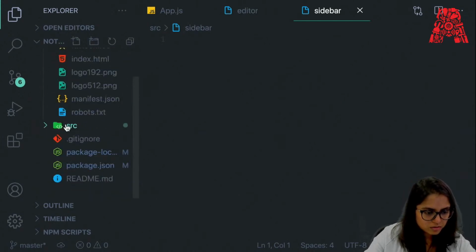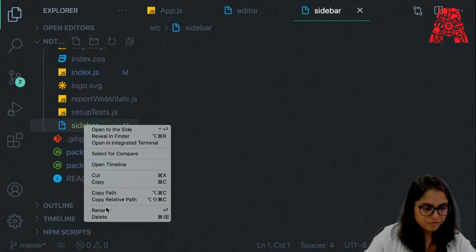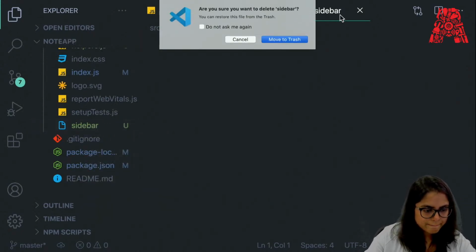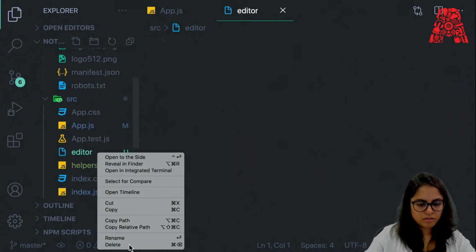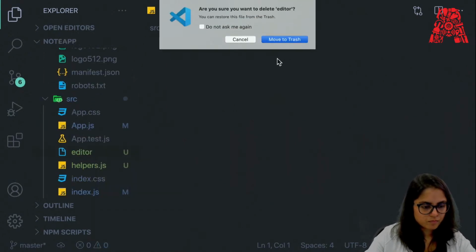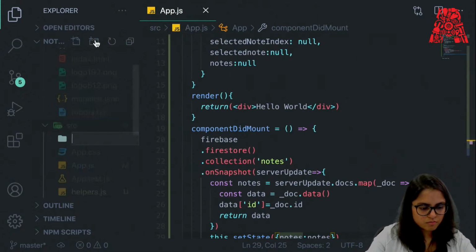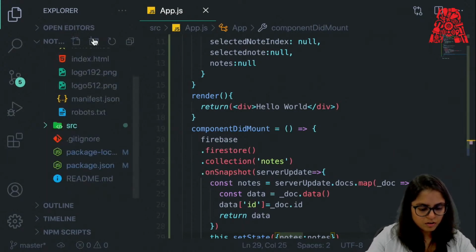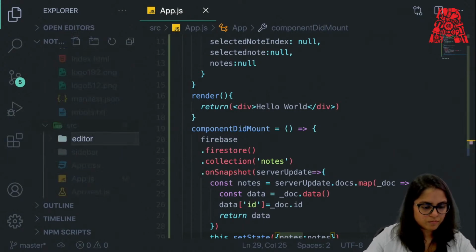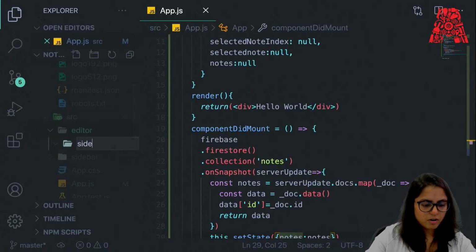Oops, I created files by mistake. Okay, so sidebar, editor, sidebar item.